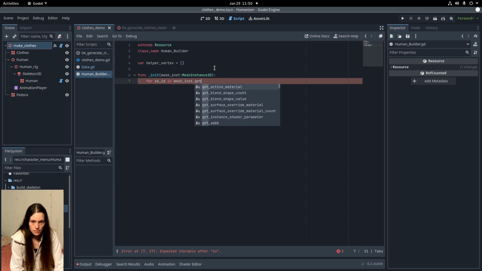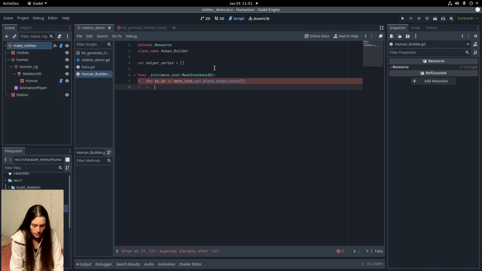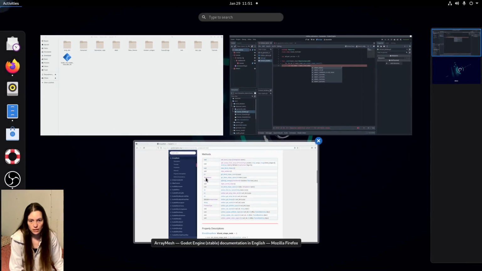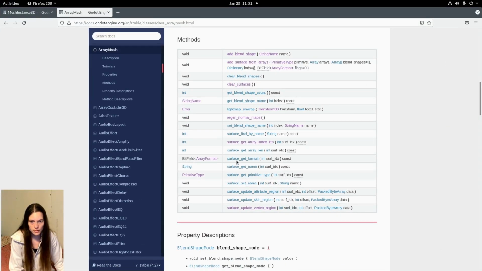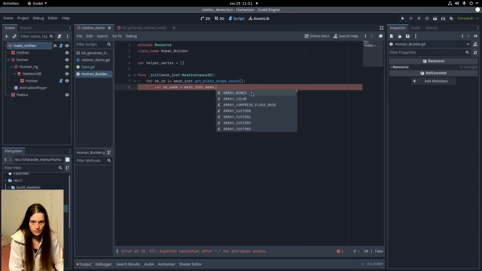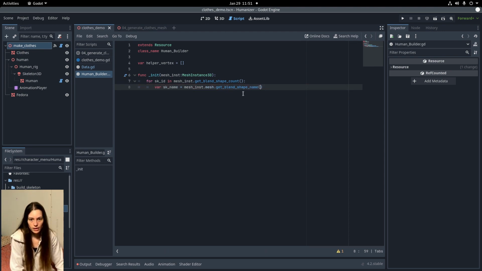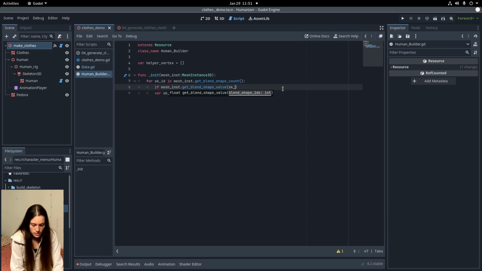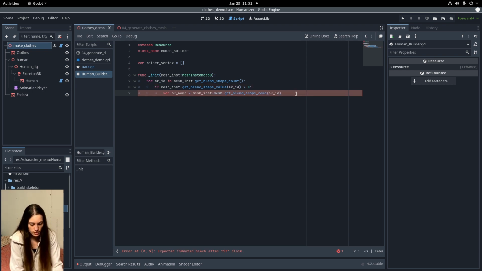mesh instance get blend shape count, and then I'll want to get the shape key name from the mesh instance dot mesh, and then I'll find the get blend shape name from the ID, and that's because the way I have my shape key data indexed, so I probably need to change that, but for now it's stored by the name, so I'll get the shape key ID, and we'll say if the mesh instance blend shape value at the shape key ID is greater than 0, then I'll print the shape key name.